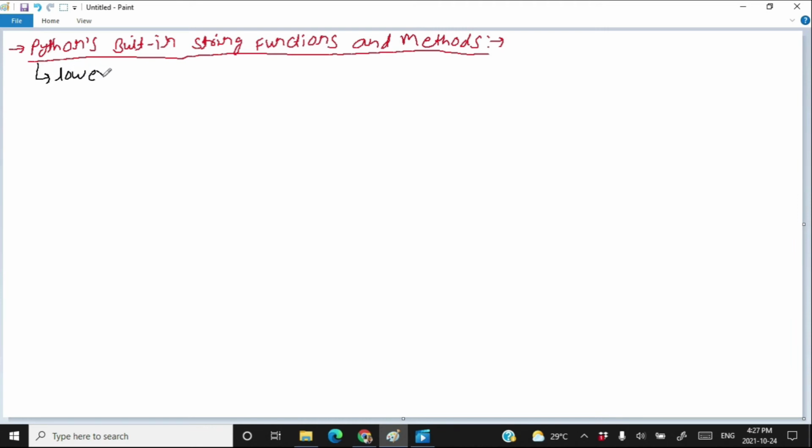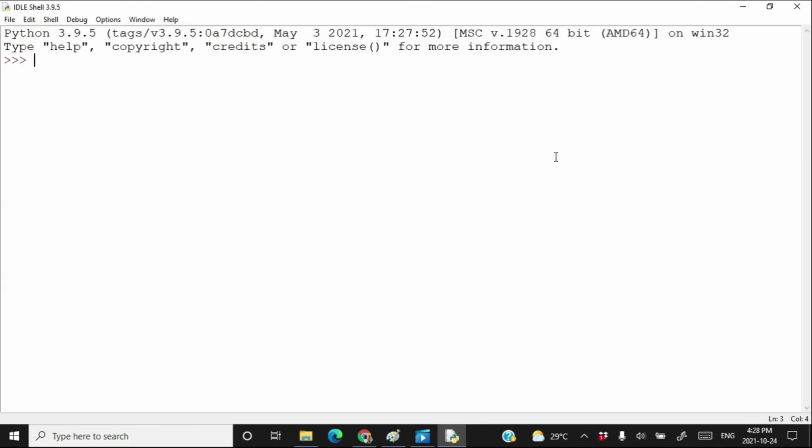Lower method. If you call the lower method by using a string, then all the alphabets of that string become lower case and a new string gets created out of those changes. Let's use this method practically. S is equal to say capital H hello. Now S1 is equal to S dot lower.